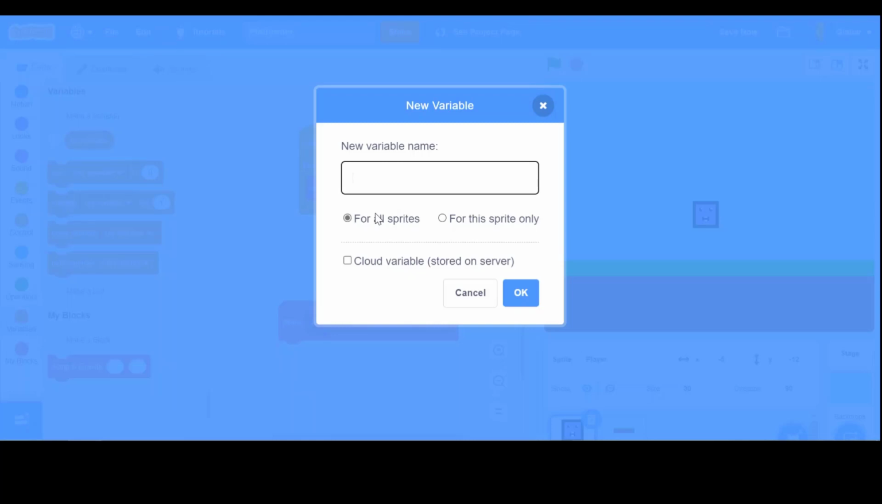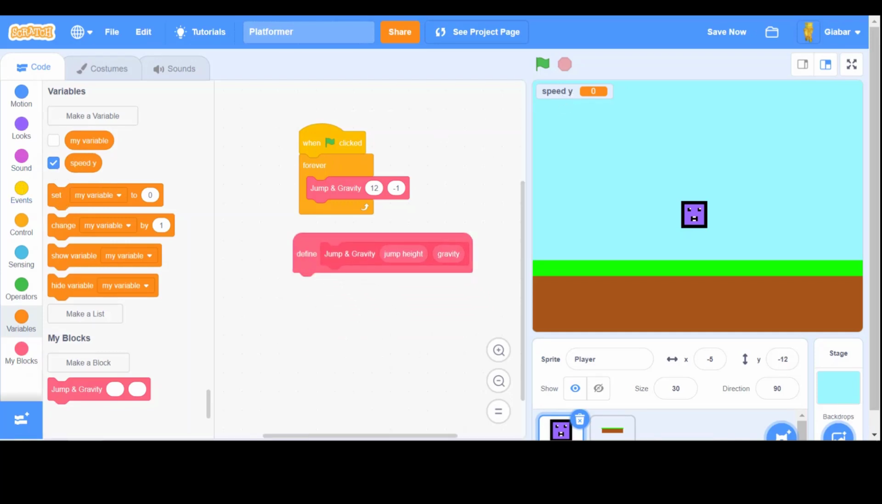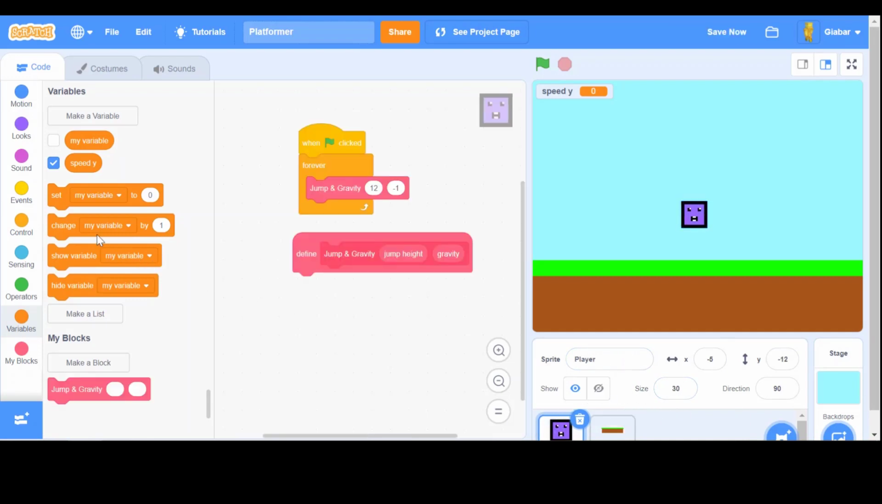Next, make speed y. Speed y variable. Here it is. Now let me show you. First, we're gonna control the gravity. You might want to get the level to be a sprite, not a backdrop, so that you can be easily faster.